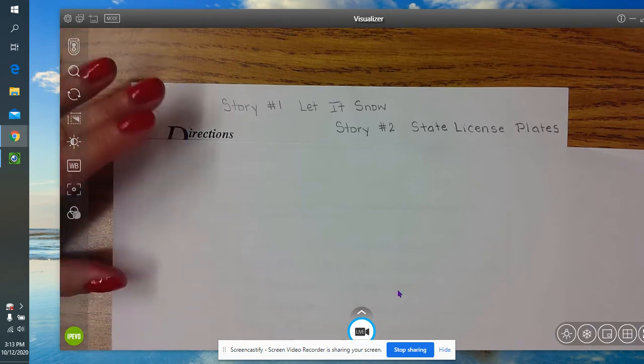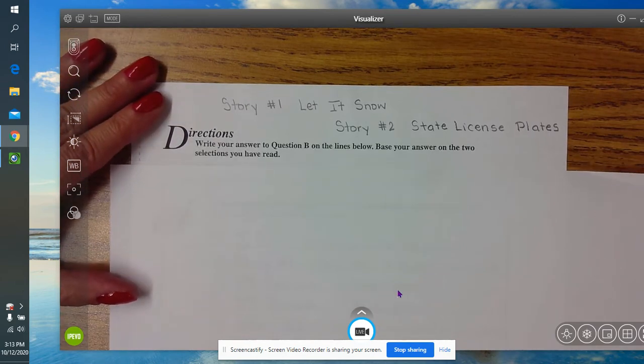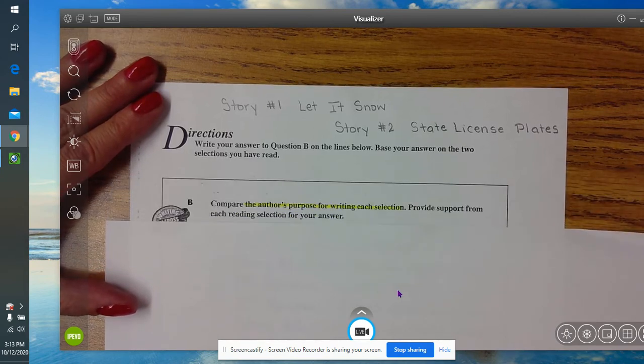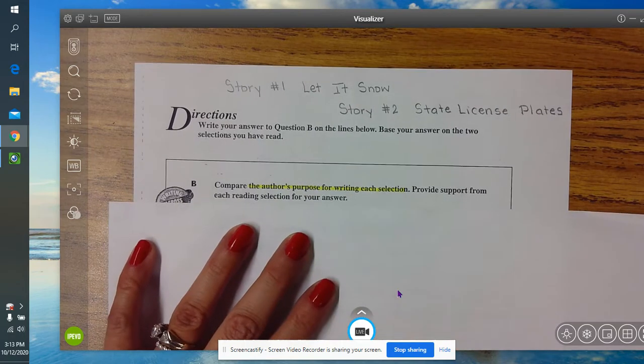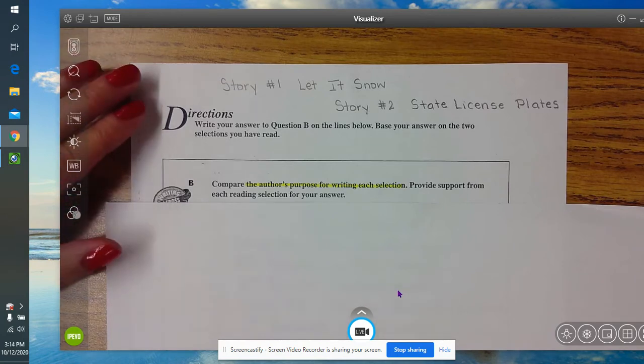Once you have those stories and you've read each at least one time, you're ready to write your prompt. Here are your prompt directions. Your job is to compare the author's purpose for writing each selection and provide support from each reading selection for your answer. Well, what does that exactly mean?